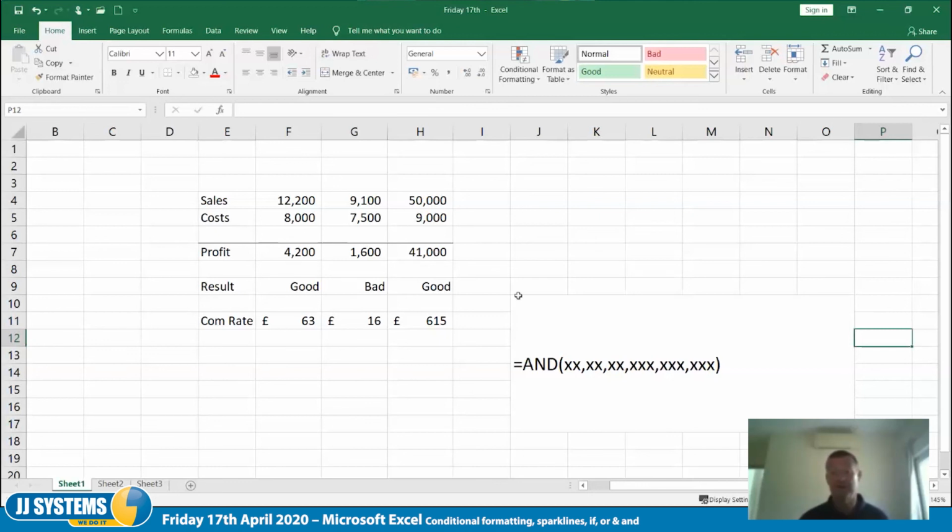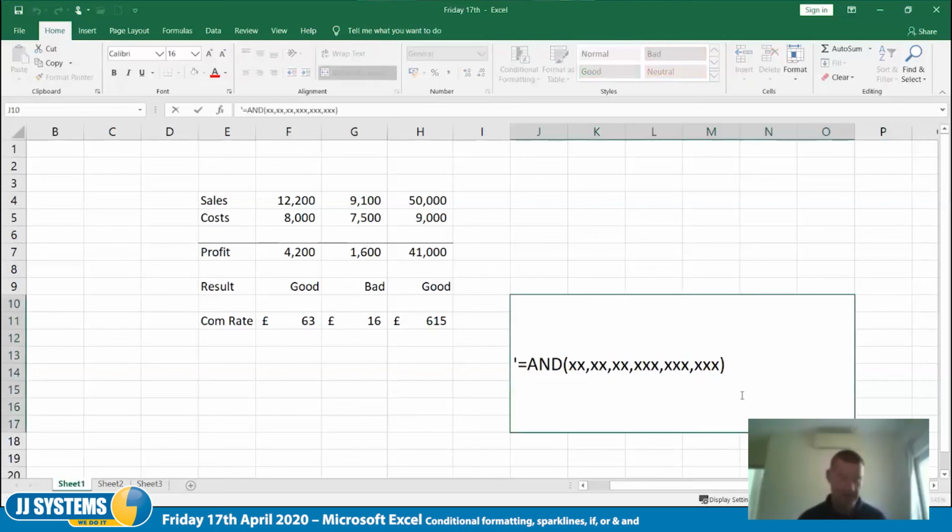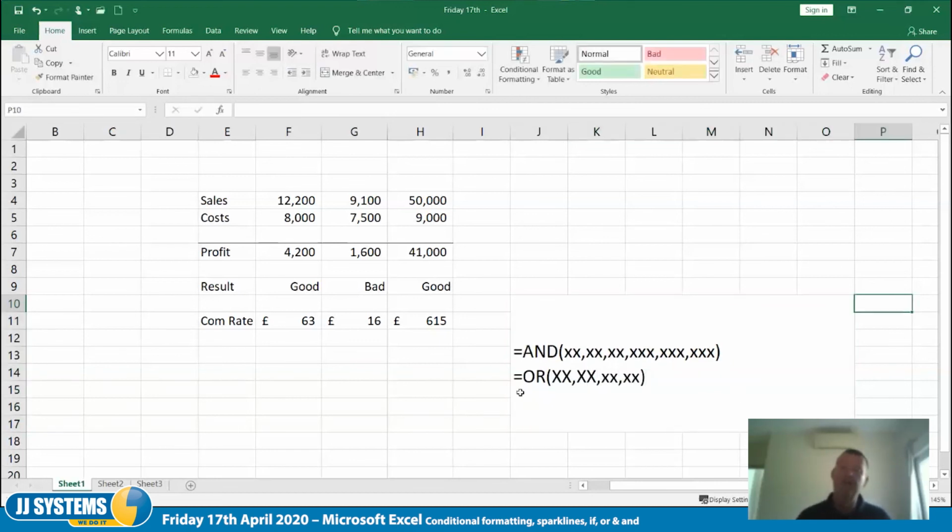An OR function works in a very similar way, but different. Equals OR, open brackets, logical test, logical test, logical test. With an OR function, every one of these logical tests can be asked, and you can ask lots of them. All it takes is one of them to be true, and then the result is true. So it's like, are the sales good, or are the costs low, or are the profits high, or are the cars clean, or are the staff wearing suits, or are breakfasts made, or any of these things.